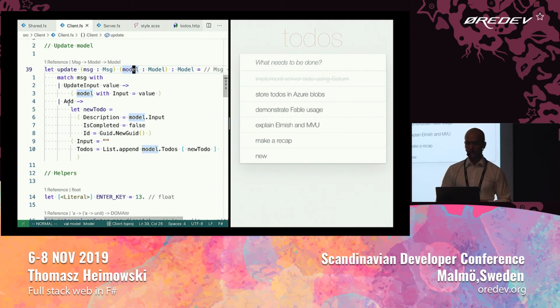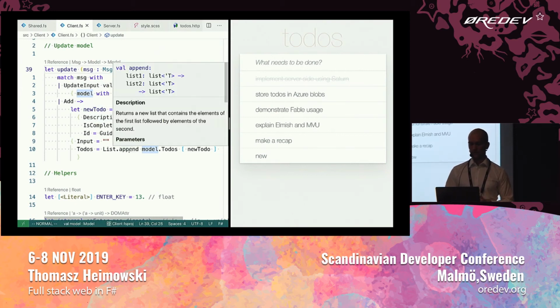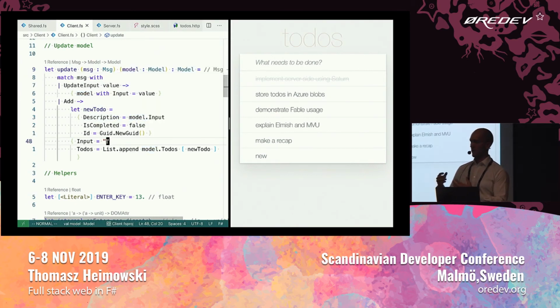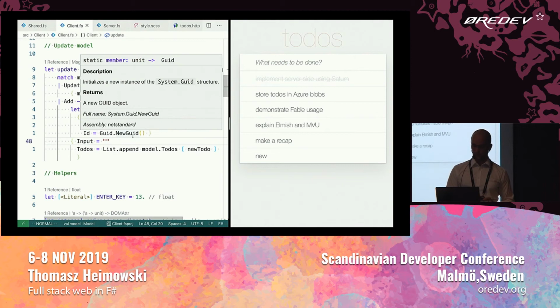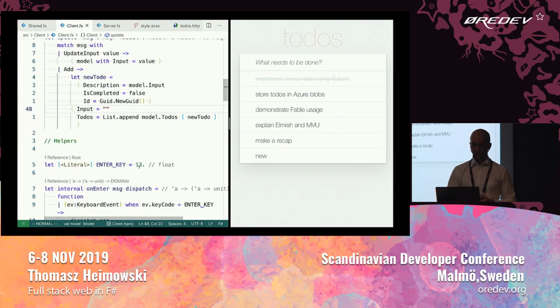But on the other hand, if it's add, we need to create an instance of a new to-do and append that new to-do to our to-dos list, as well as make the input empty. To create the new to-do, we need to fill all of the fields. That's the requirement for F# records. And for description, we take the value of model input. The is completed will be set to false by default and generate the ID by GUID.newGUID method. So that's the update function.